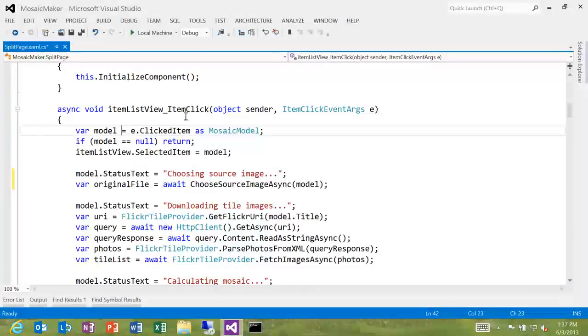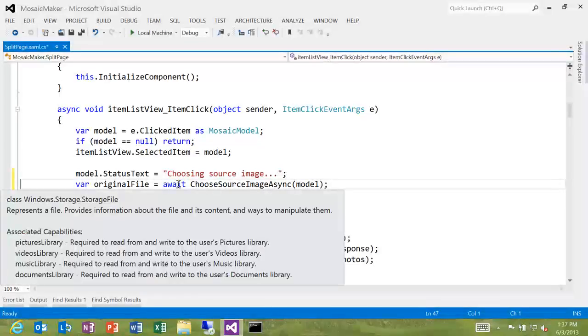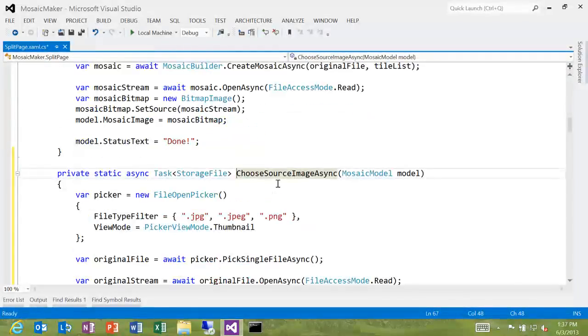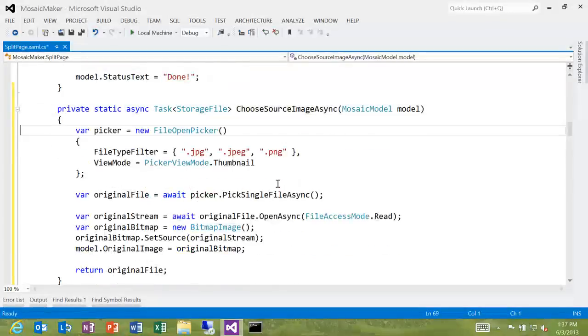When someone clicks, code's going to start going through here. I'm going to get to choose source image async. I'm going to await that, which means I'm going to return. But before I do that, I actually have to resolve this expression. I have to resolve what it is I'm awaiting. And so the control flow is actually going to go into here. I'm going to make this file open picker object. We're going to call picker.pick single file async. This is that Windows runtime method. And it's going to give me back the operation that says, OK, eventually here you'll have a storage file.